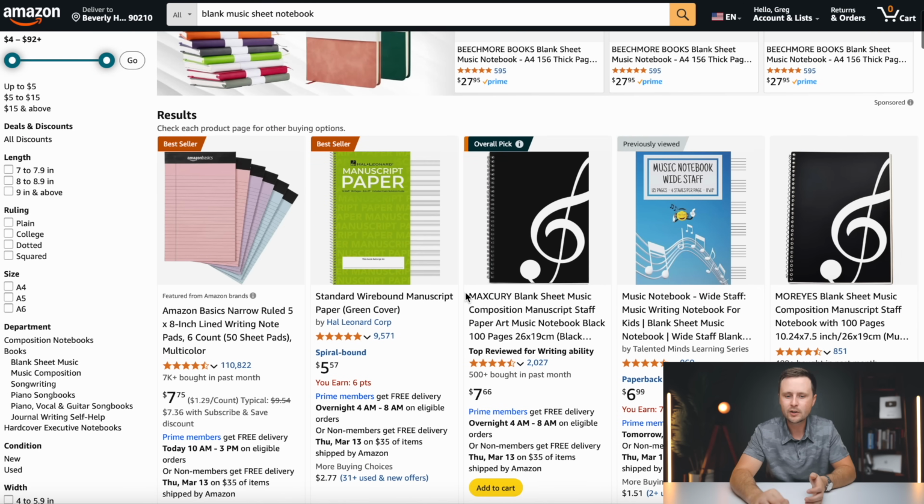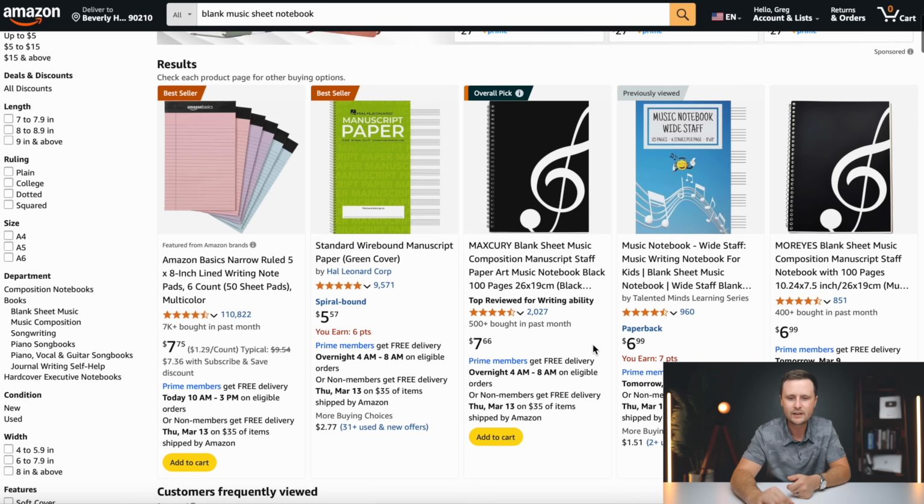So as we start scrolling through here, we want to get an idea of what the covers look like, what is ranking on the first page, which means that generally those are selling, and then specifically what is inside of these books. So we already know that it is a blank music sheet notebook, but what does that mean inside of the book? So let's click on one of these and get an idea.